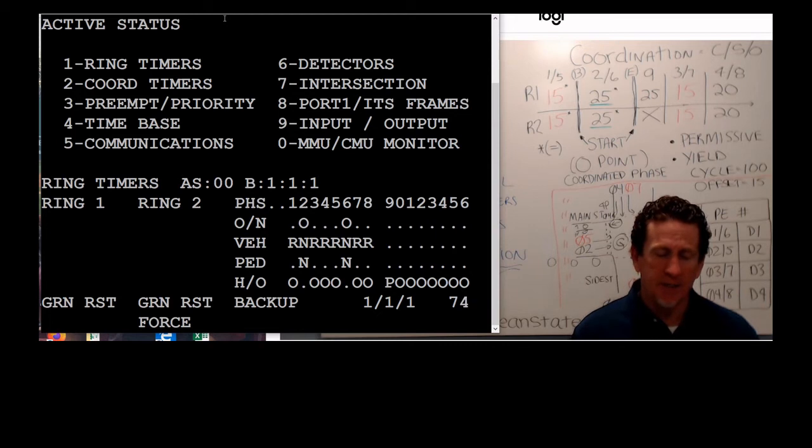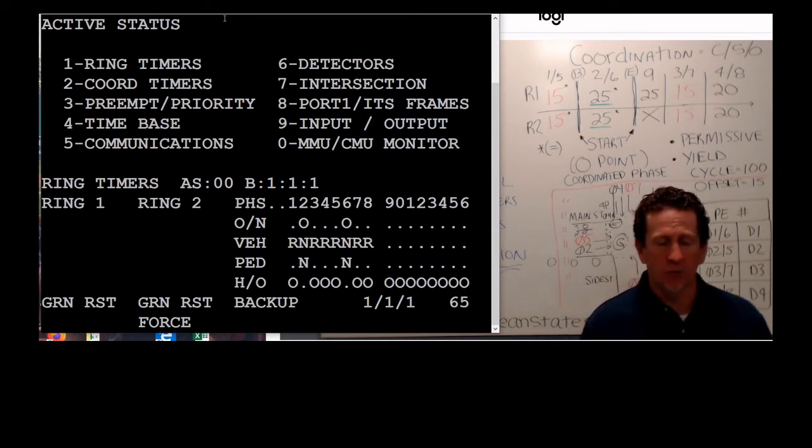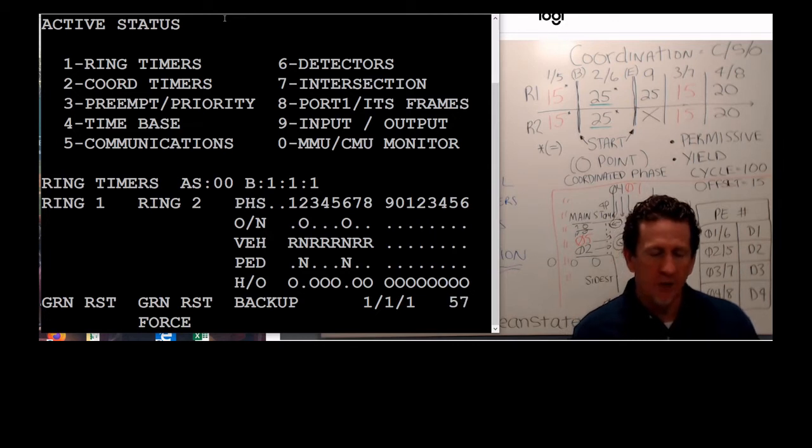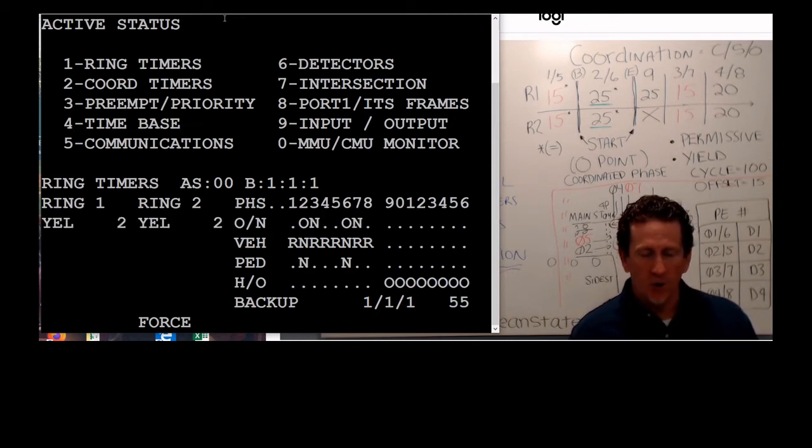The N under PED means non-actuated. That means that we're resting in the PED right now. Nobody hit the buttons. It's coming up because of the coordinated phase. So we're resting in 2 and 6 PED right now. Down below, you'll see under ring 2, green rest, we forced off because we ran through the time, so it forced out of it.